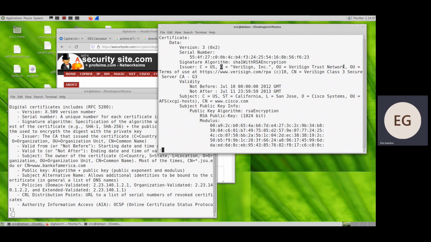I can see that they put another organizational unit, that's fine. And this is a common name. So the common name is VeriSign Class 3 Secure CA for certification authority G3. So this is who signed, which means that Cisco Systems paid VeriSign to issue this certificate.